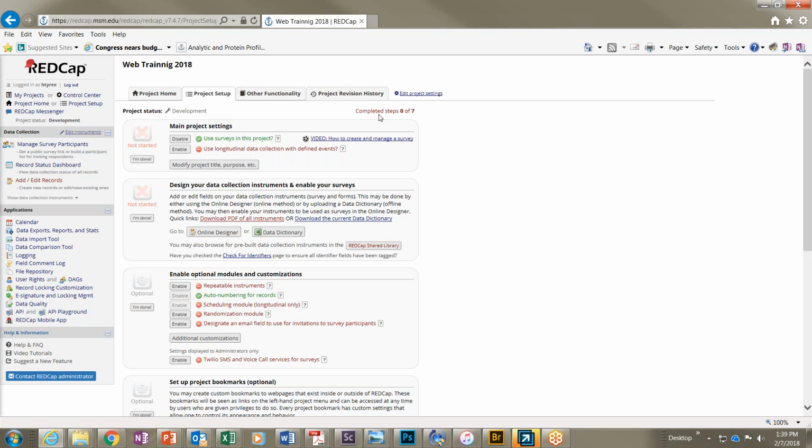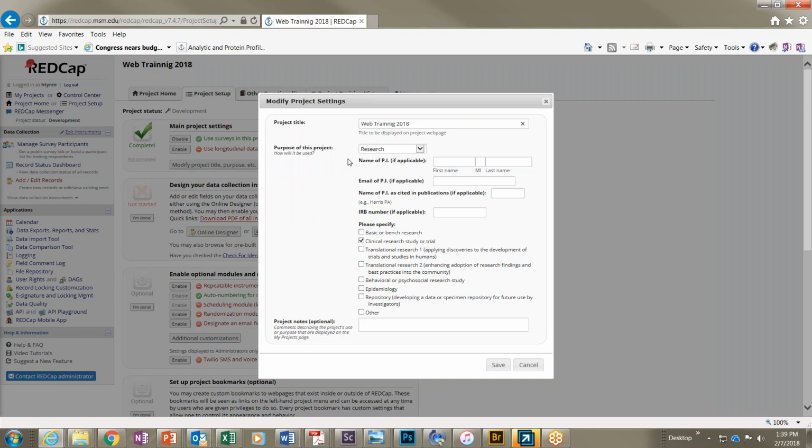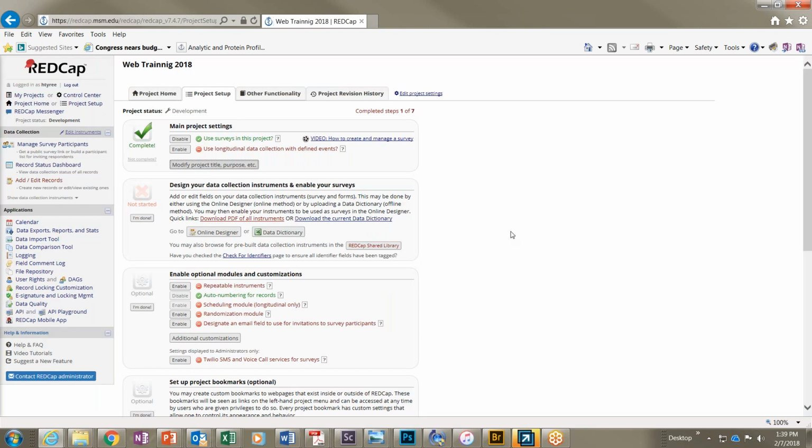Okay, we're still in the project setup. And what I like to do is kind of go through each one of the steps. We've already done this part here, so I'm just going to say I'm done, because I know I'm not going to go back and change it. This is what we first started out with, the purpose, and so on and so forth. Now, Online Designer is where you actually go in and start building your project.